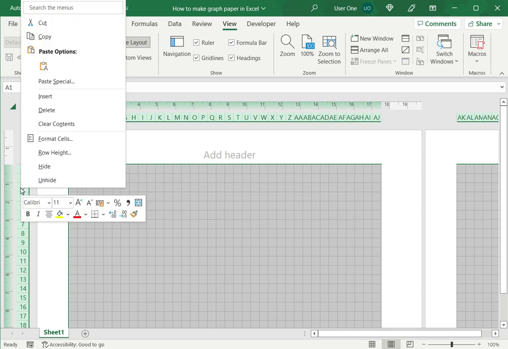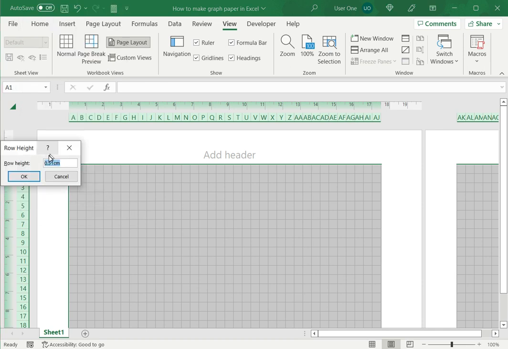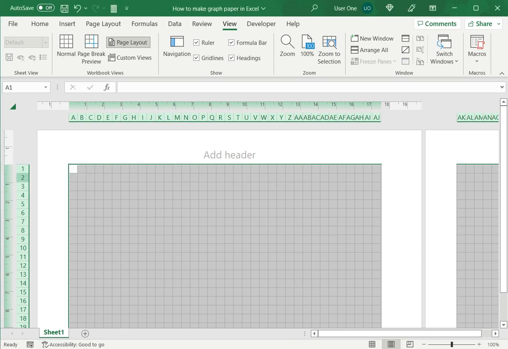Now do the same thing by hovering over the row height and changing the height of the rows. It's already shown as 0.51. Let's make it exactly 0.5 and say OK. And now you can see these tiny squares.